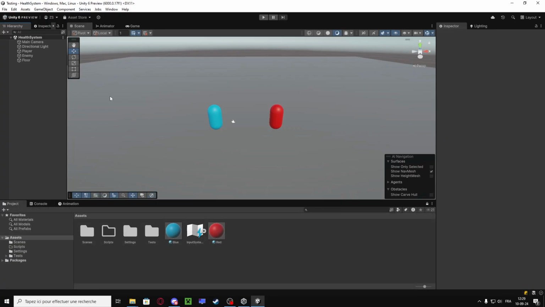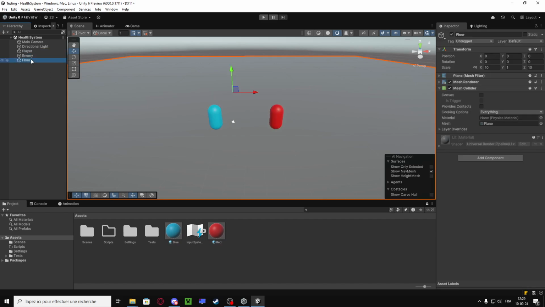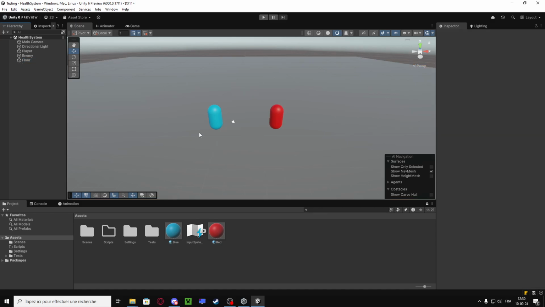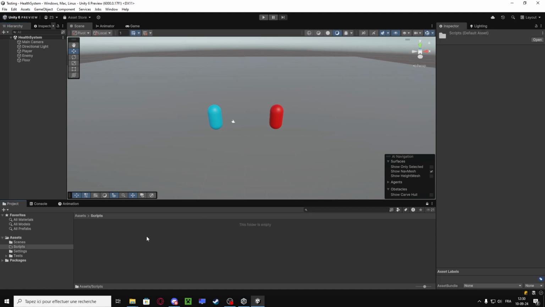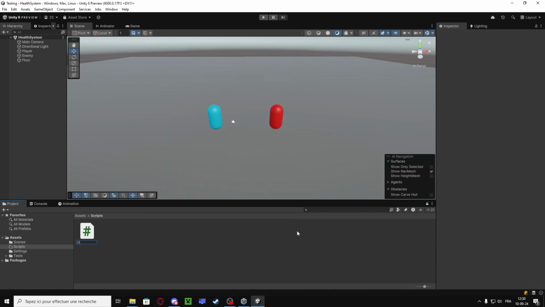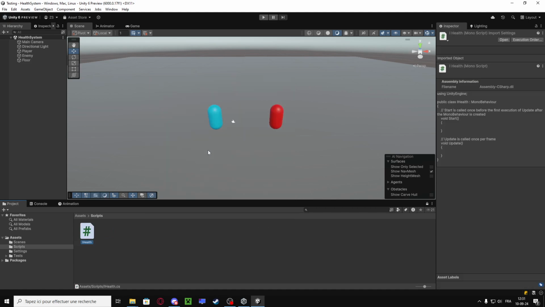I've made the basic scene just to test things out. So we have a player, an enemy and a floor, which are all basic shapes: capsules, and the floor is a plane. The first step will be to create our first script, which won't be a class. It will be an interface that we'll call IHealth. I will double click on it to open it.